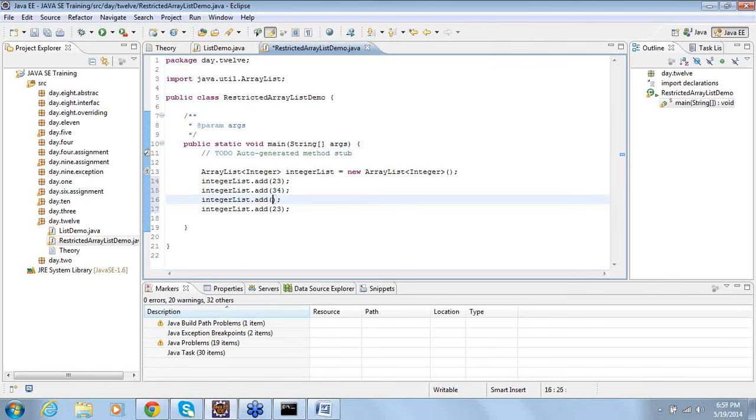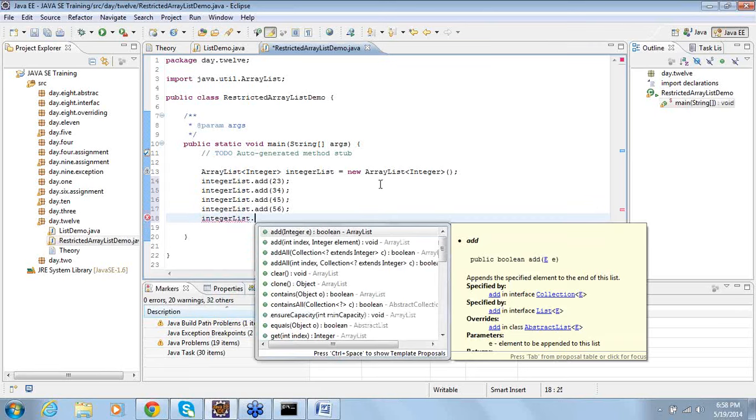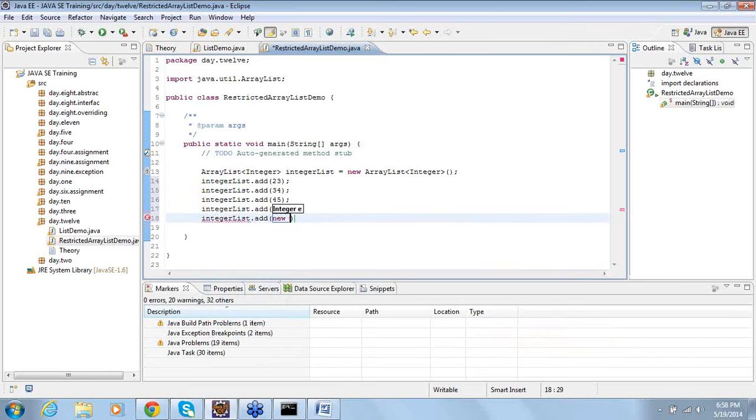What, 34, 45, 56. You can also add the object type, and I already spoke about this autoboxing. You don't need to do it with the object type. You can simply pass the integer values, and autoboxing happens automatically. And this feature is included from JDK 1.5 onwards.